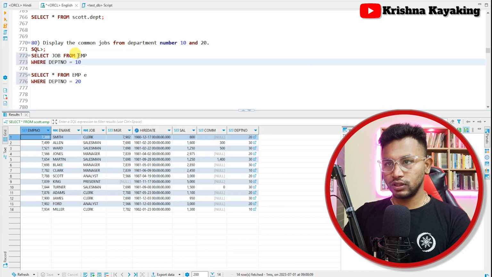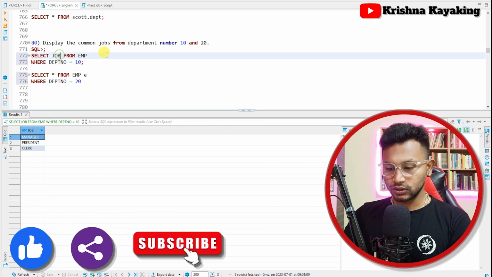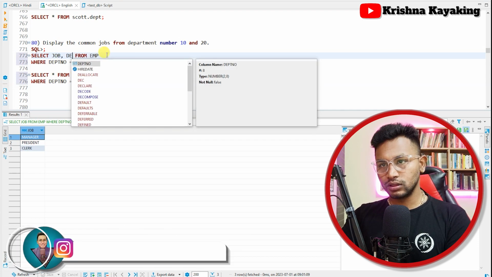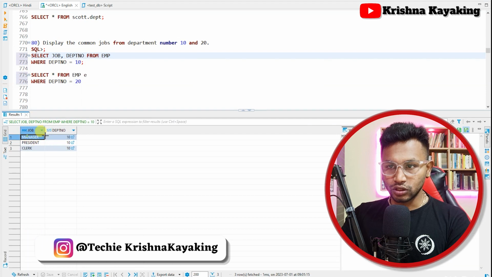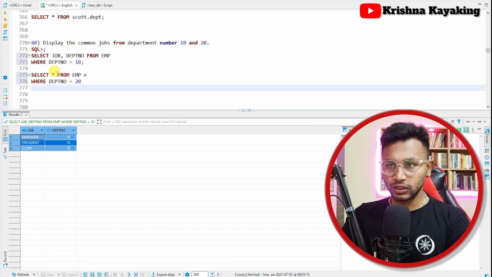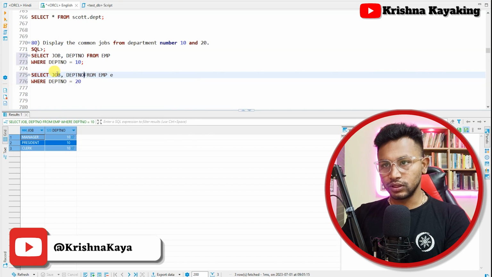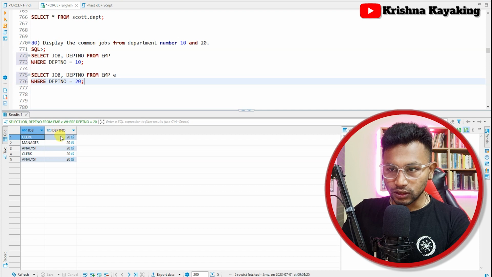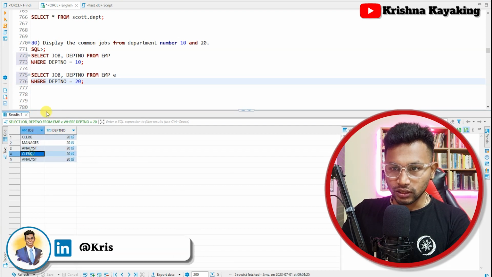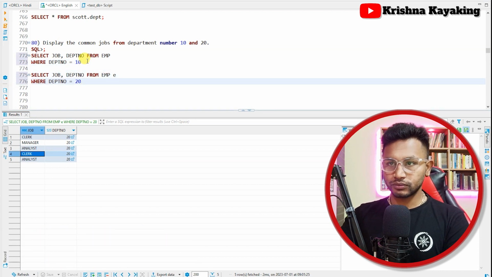These are the jobs in department 10. Let me just find out the jobs in department 10: manager, president, and clerk. Okay, so these are the jobs in department 10. Similarly, let's do it for department 20, job and department number. In this you can see that the department number is 20 and the jobs are, manager and clerk are the same, I guess, but still let's write a query to find out.